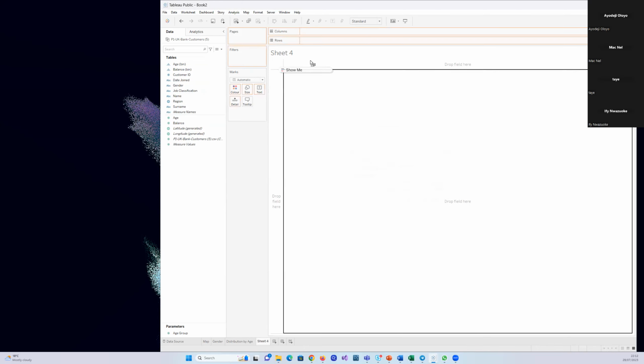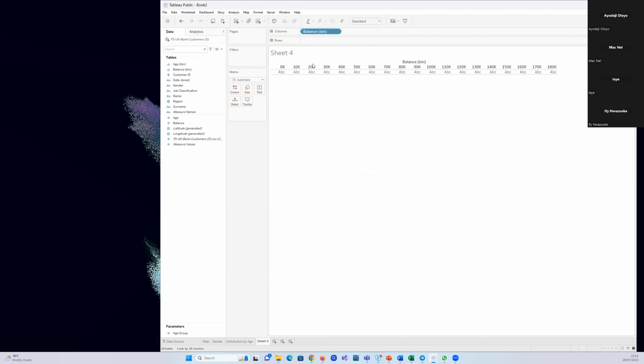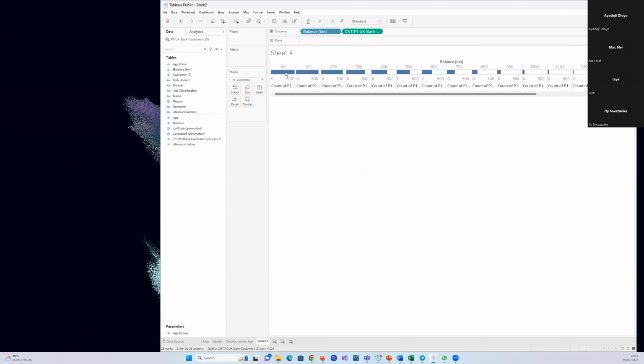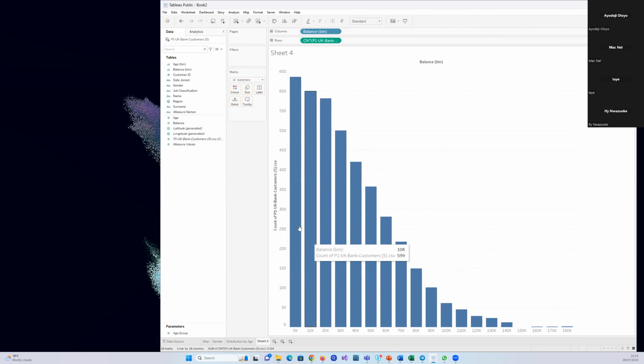And we put this in color, and we can put this in the rows. And then we can see the balances.